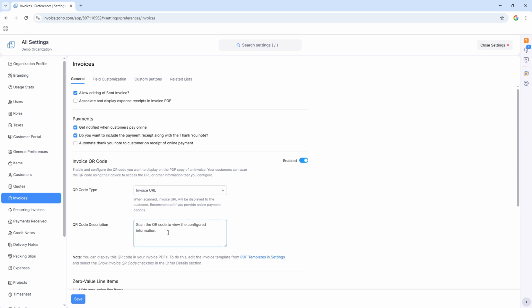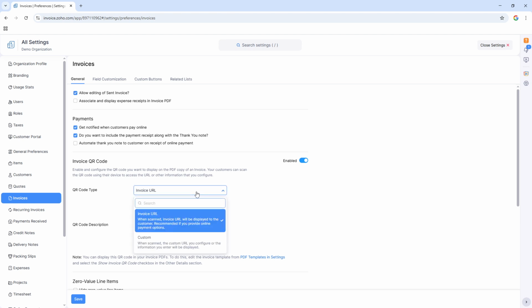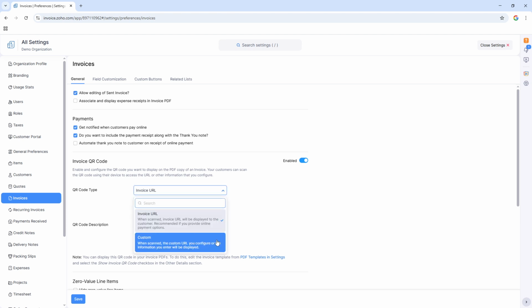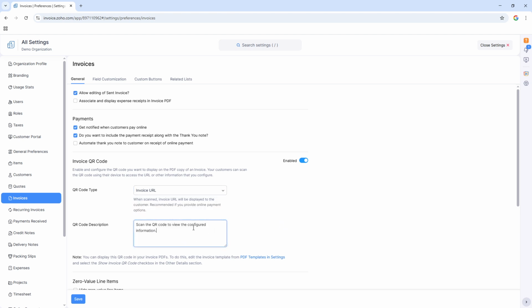Now, within this Invoices section, you'll be in the General tab. Here, you will see an option for an invoice QR code. You need to toggle this option to Enabled. By doing so, you open up the possibility of adding a QR code to your invoices, a very convenient feature for UPI payments. Next, choose the type of QR code. Since we're focused on UPI in this video, go ahead and select UPI ID as the QR code type.